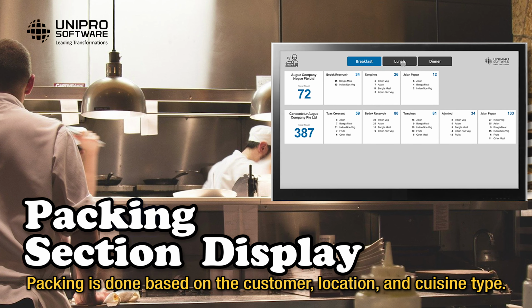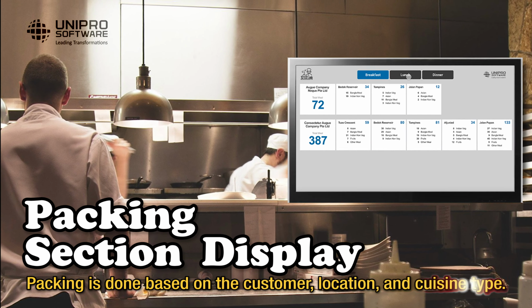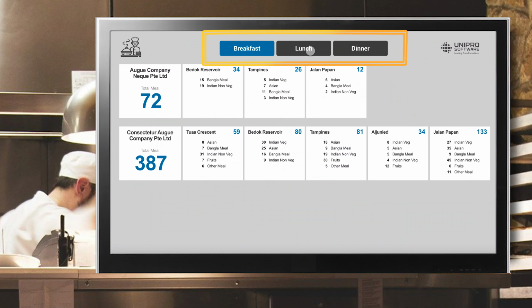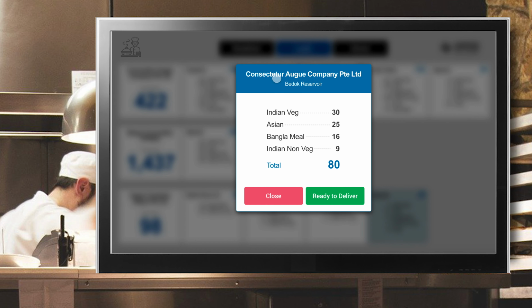Packing section display. Packing is done based on the customer, location, and cuisine type. Meal type section. Company name and total order. Location and cuisine types. Once packing is done, the user needs to change the status to ready to deliver.